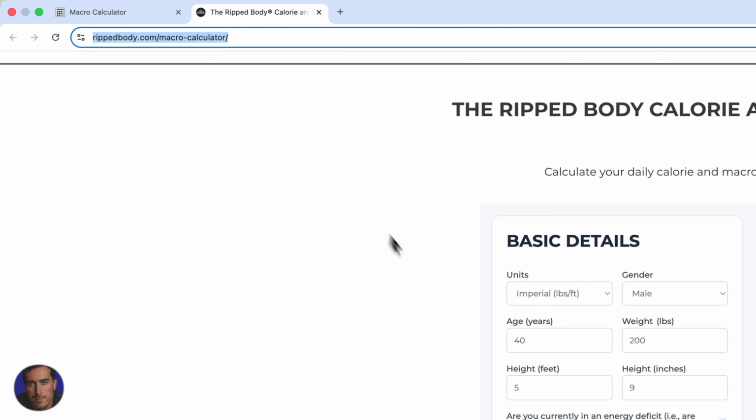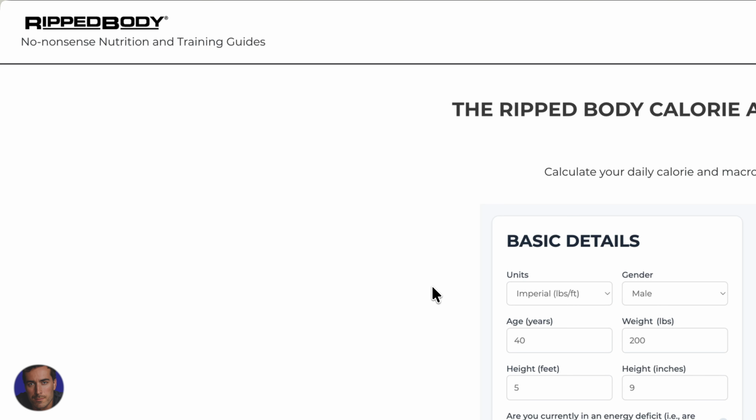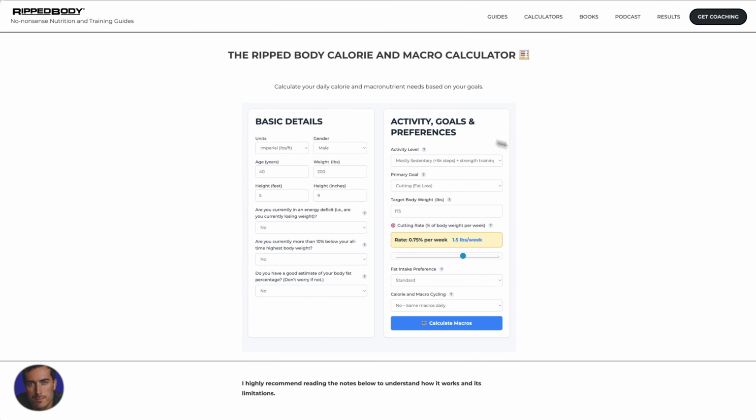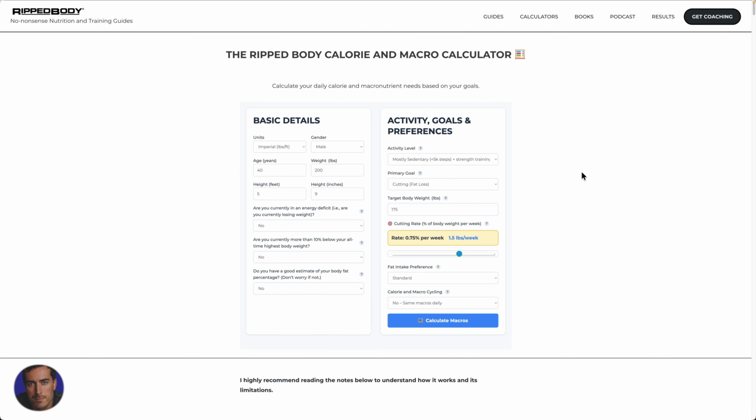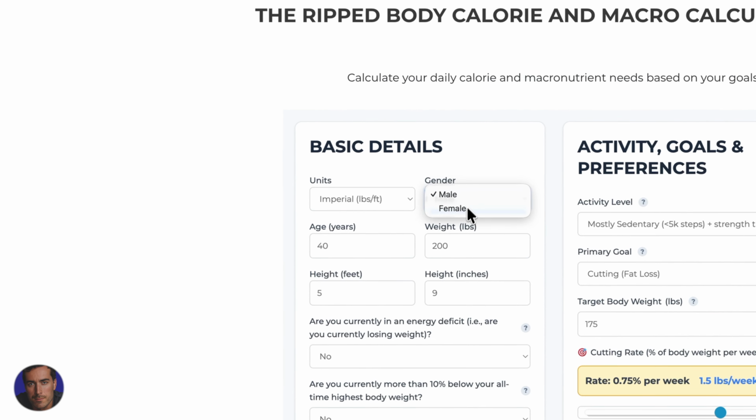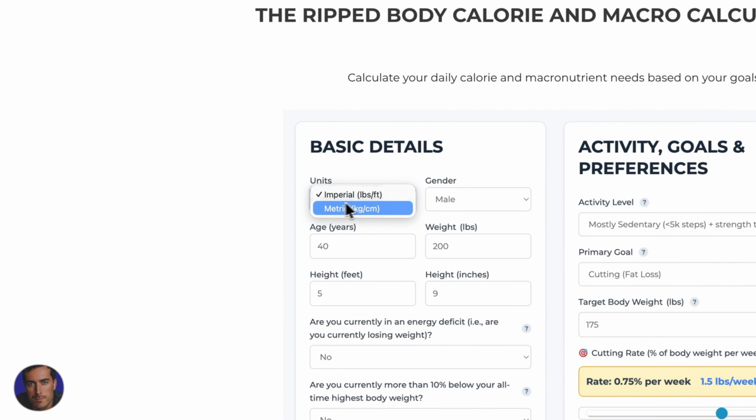Coming over to the RippedBody one, again, the link is in the description. Let's go through this one very quickly. So like I say, this guy has a really good calculator here. We can set the gender first. Let's go male. So we can do imperial and metric. Let's stick with imperial here, so pounds and feet.